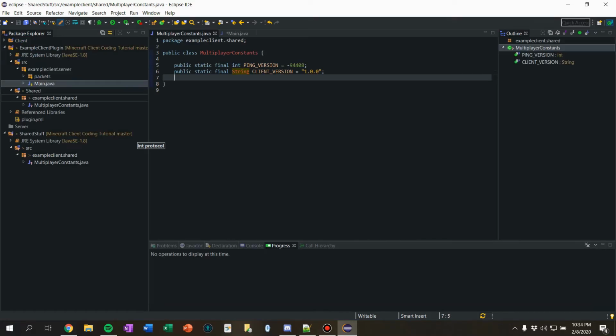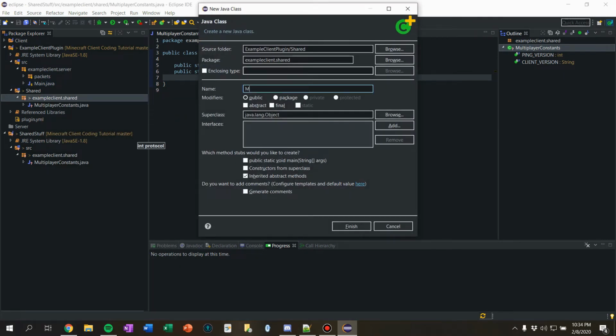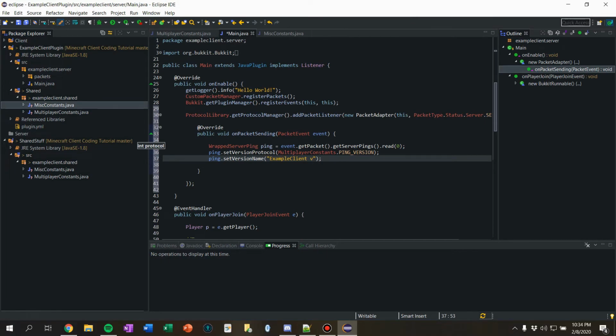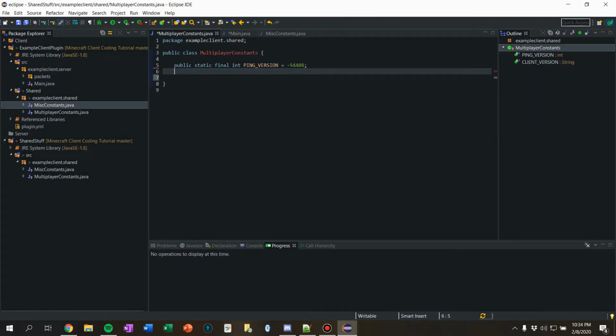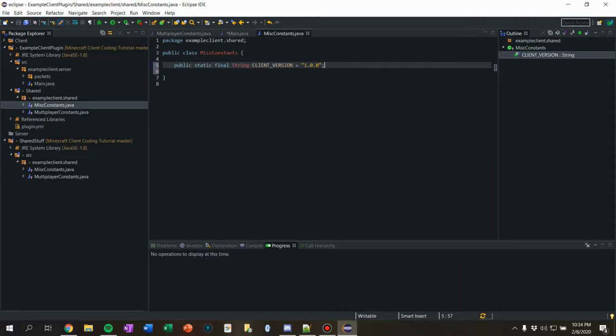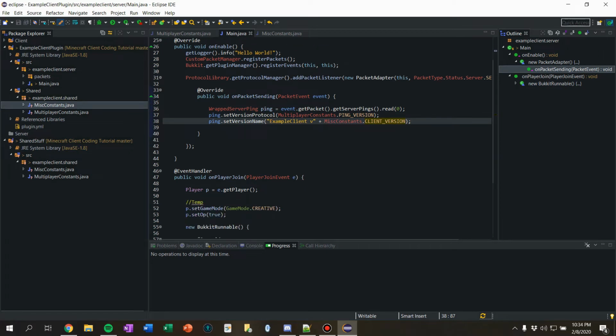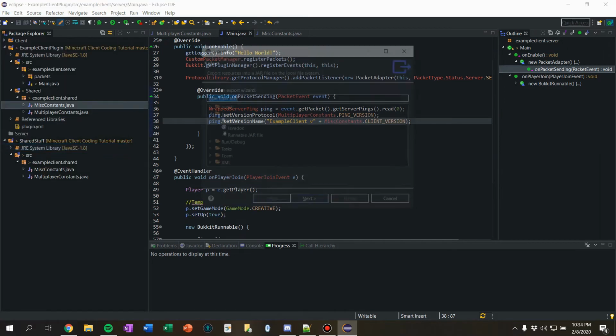Now that I think about it, I'm going to make a new thing that's just going to be called miscellaneous constants. And we'll put the version number there, since it's not really technically a multiplayer thing. This is me getting super organized, yeah. Plus misc constants dot client version. You can put them in the same class, it's fine. We just want that. So now let me export this as a plugin.